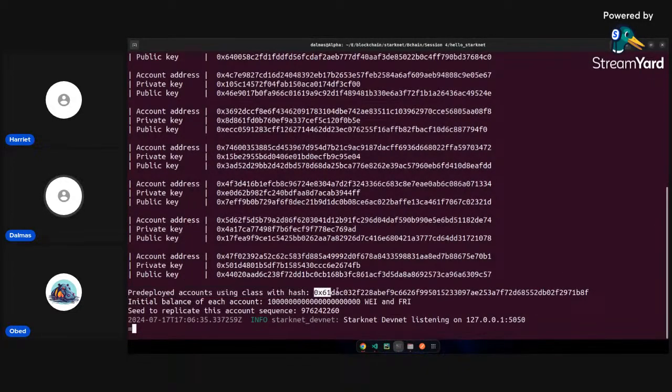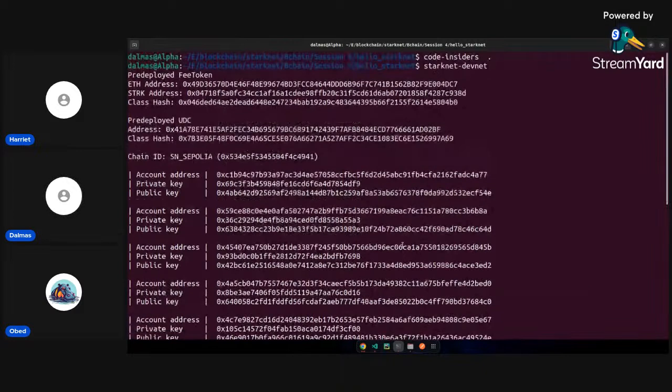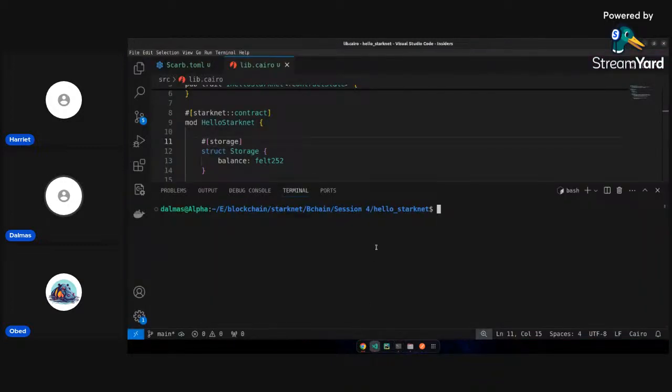We have a class hash here. If time allows, you can learn more about how to use the same class hash to create your own accounts. But for now, let's proceed with what we want to do, that's deploying our contract. Each account that you are given here has an account address, a private key, and a public key. So what's the next possible thing that you want to do when deploying your contract?